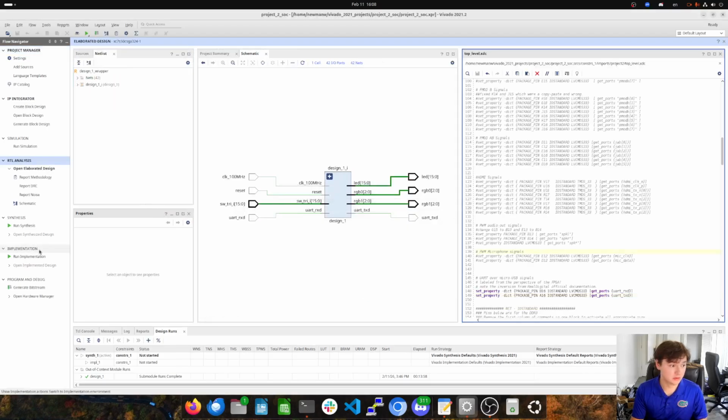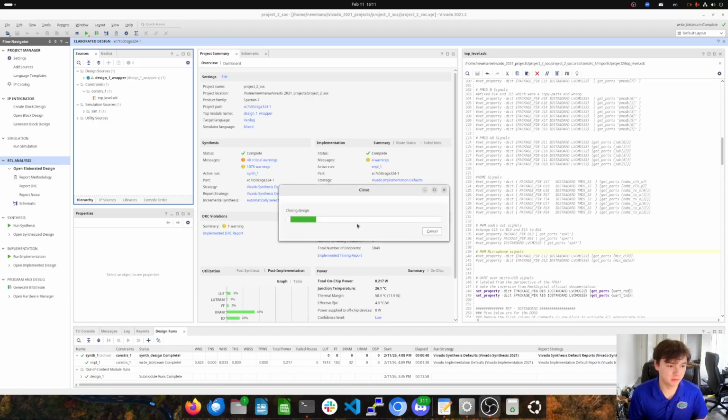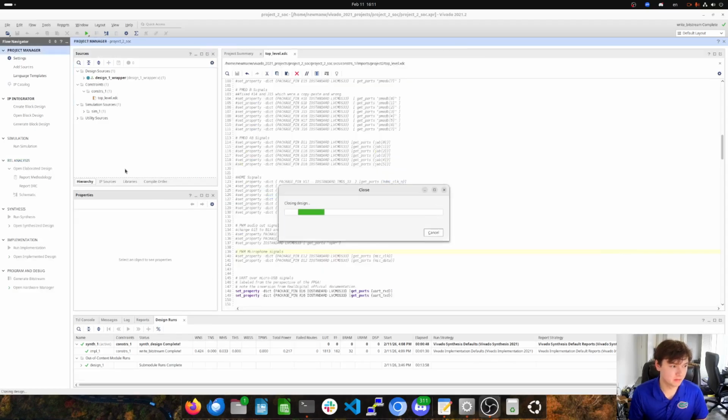So we just go ahead and click generate bitstream, and I'll be back when that happens. It might take another few minutes. All right, we're looking good. So bitstream successfully completed. That's great. I guess I'll just open up the implemented design, see everything that we've built.